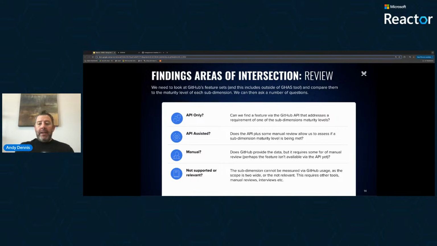And then ultimately, are there some sub-dimensions that cannot be measured by GitHub usage? And of course, the answer to that is also yes. Some DSOMM maturity aspects are beyond GitHub's scope and require external tools, interviews, or manual reviews. So an example we could think of is threat modeling. There's no GitHub API that can assess threat modeling efforts, and that requires security team interviews and policy reviews. Or perhaps if people are using threat modeling tools, which save the format down into JSON that they've committed up to the repository, so you can take a look.